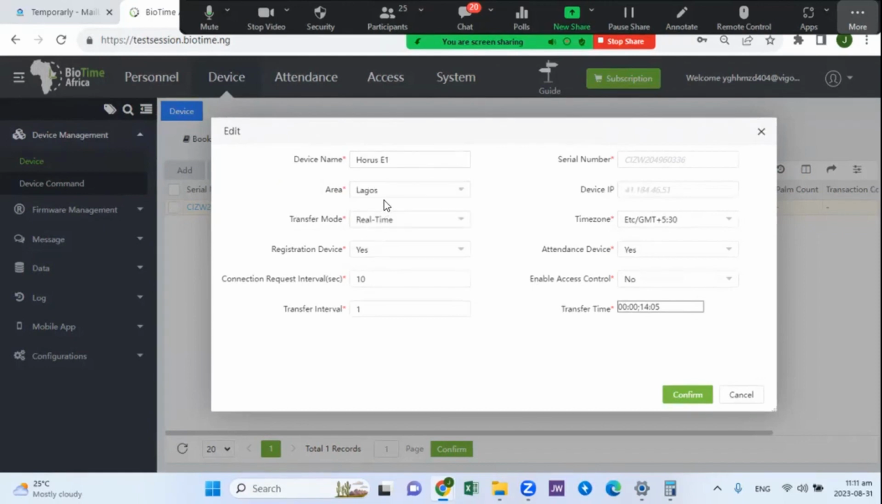So if I add this device to an area, that means it's only staff that are added to that area that will be able to clock in and clock out from that device. So for example, if we have Lagos, we have Abuja, we add the device to that area. So that means this device is meant for Lagos staff to clock in, or people in this unit to clock in. The area that you've assigned accordingly, depending on how you want your protocols and modalities to take effect, you can set that accordingly. Okay?